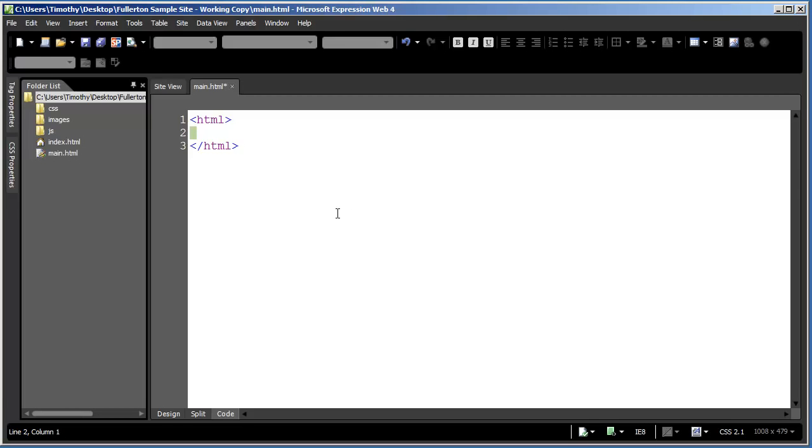Now, there are two major sections inside of every HTML document, a head section and a body section. And you write those very simply just like this. Head, and then I close my head tag, and then body, and then I close my body tag. Just like that.